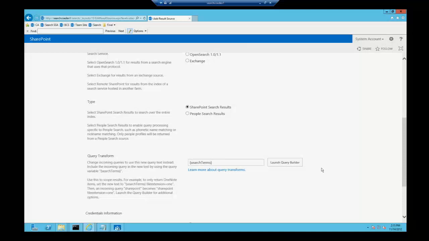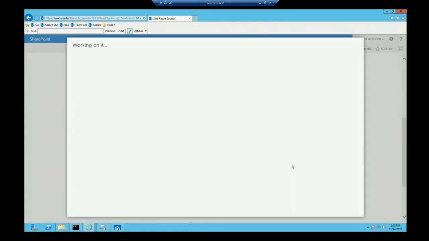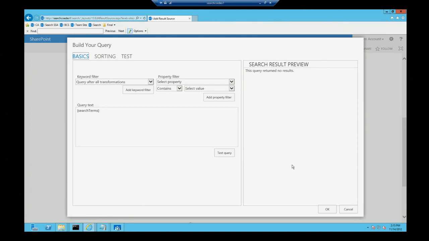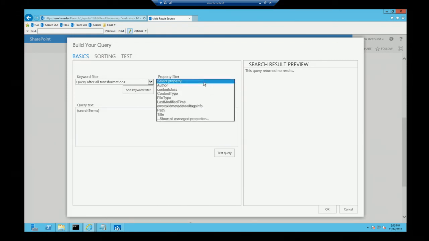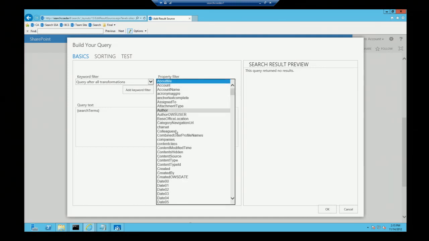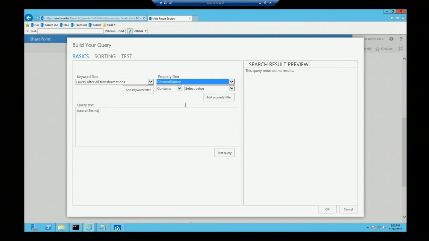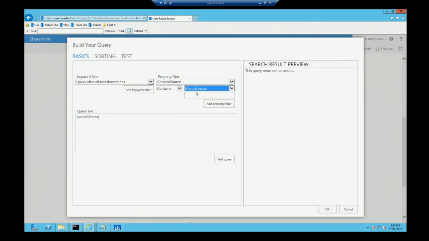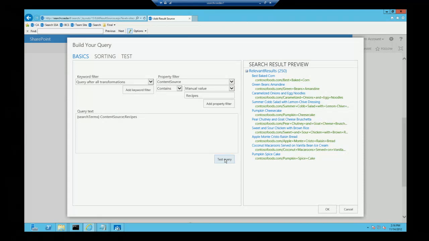We'll get into launch the query builder real quick here. Excuse me. I'm going to actually select the properties to look at. The property I want for this result source is to be the content source that he created earlier. So that's content source. And I'm going to say value manual recipes. Add this property. There, look, it built it out for me. So that's what the syntax looks like. I can test this query, and I can see 250 results. Remember, that's what he previously indexed.